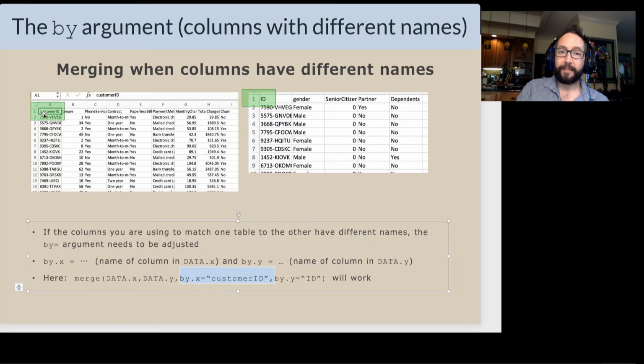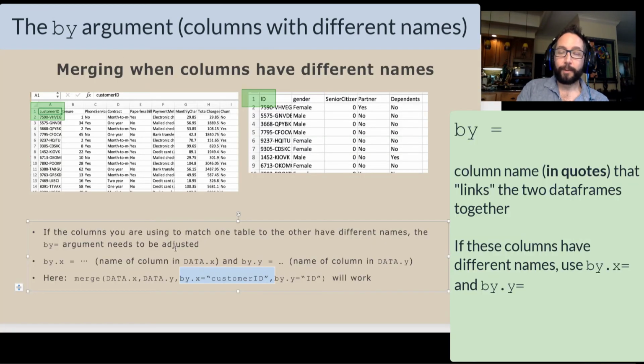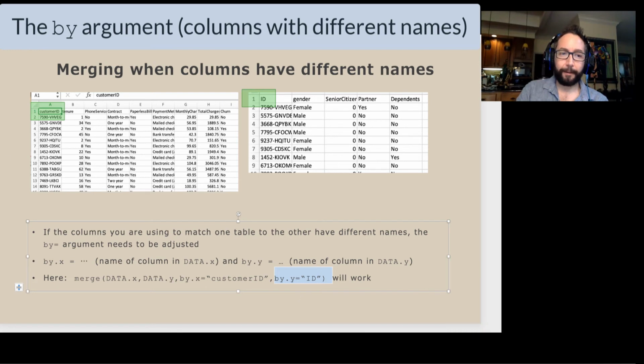In this case, if they have different column names, we would specify what those columns are named for the X and the Y data frames, the left and the right. On the left, it's called customer ID. On the right, it's just called ID, so by.x and by.y. Still subcomponents of that by argument there.